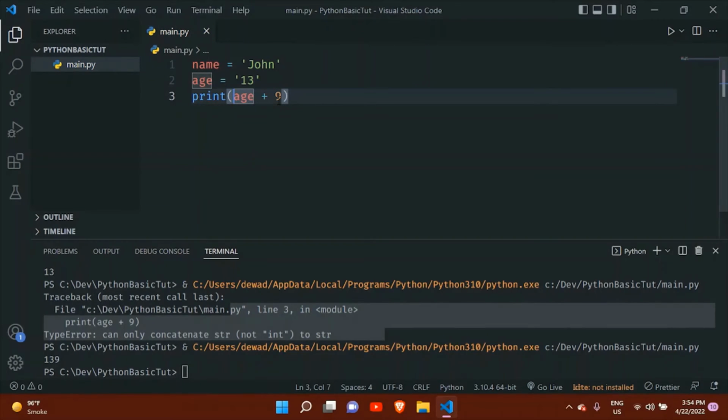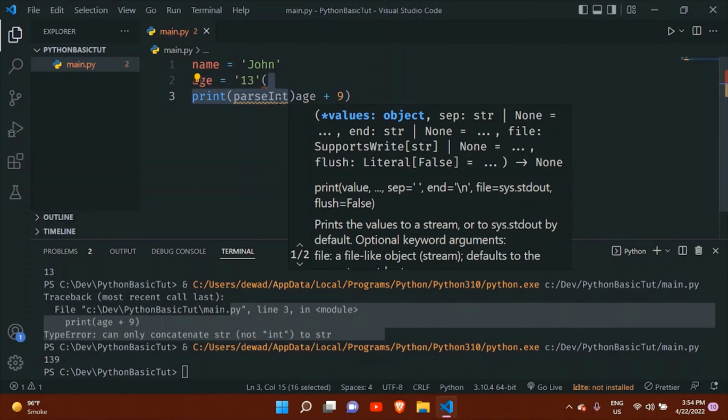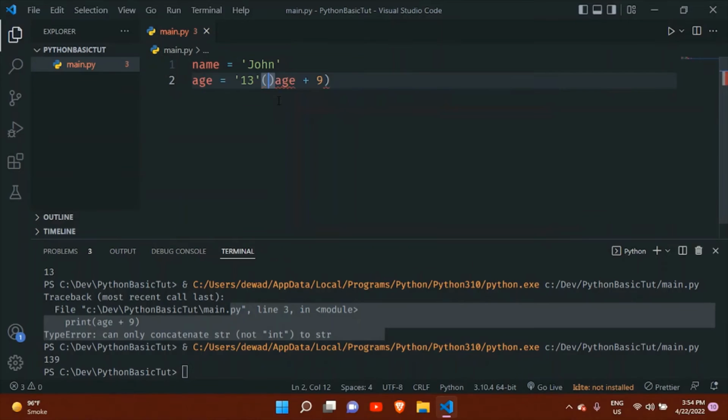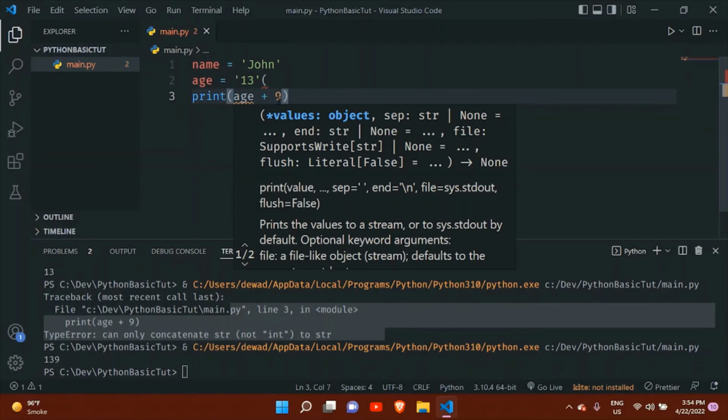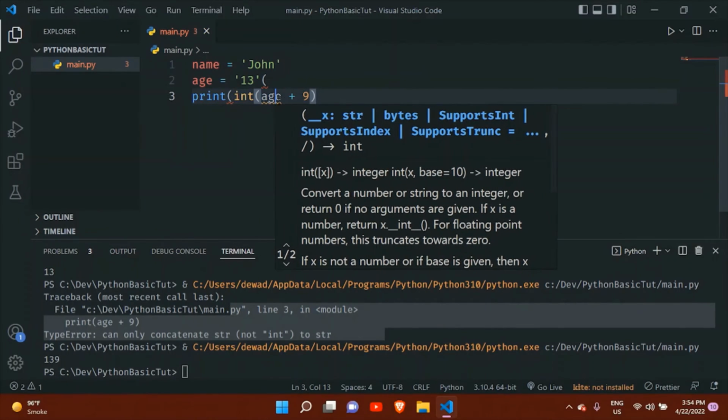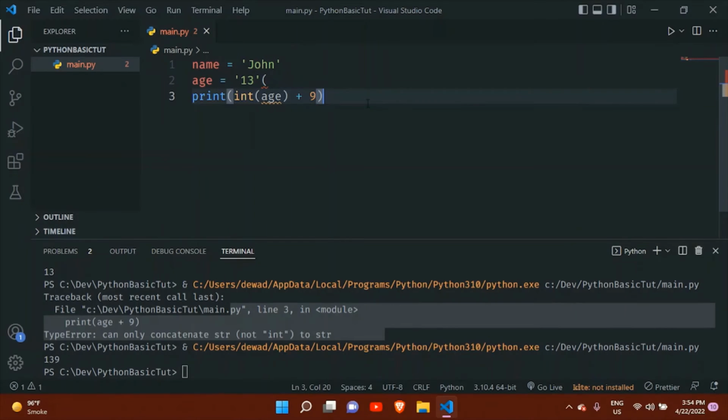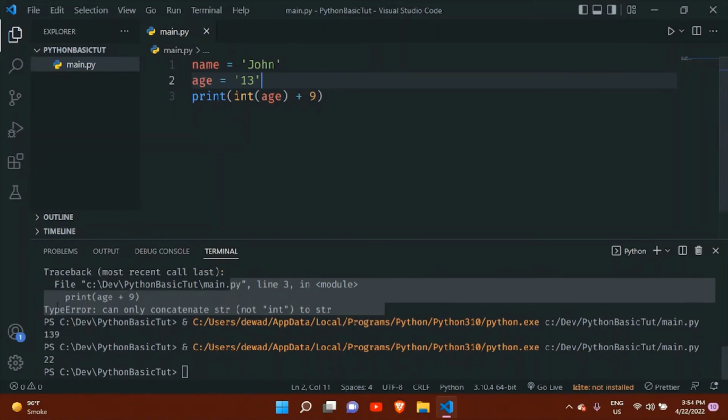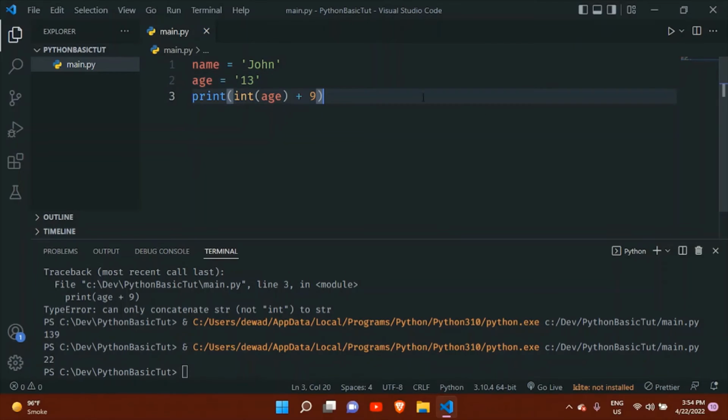But if I want to add this, what I can do is keep this as 9, and I'm just going to pass in int around the age. Here we go, and it's going to say 22, which is correct. So this is the basics of variables.